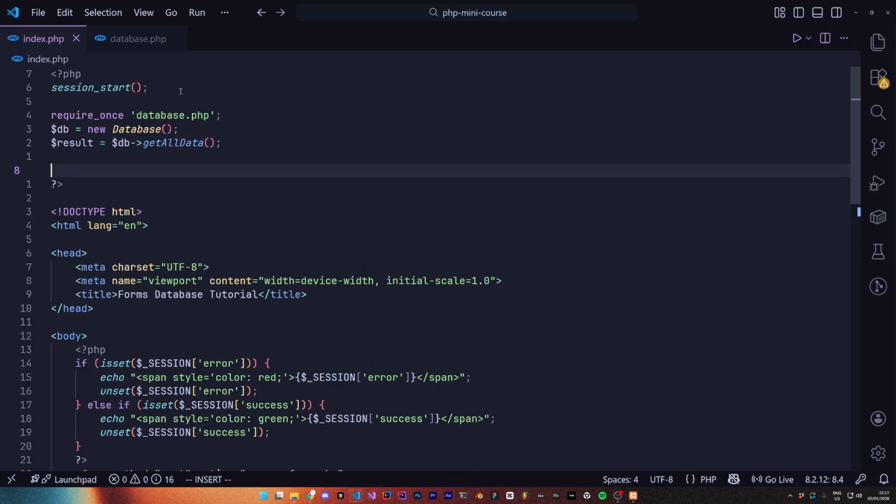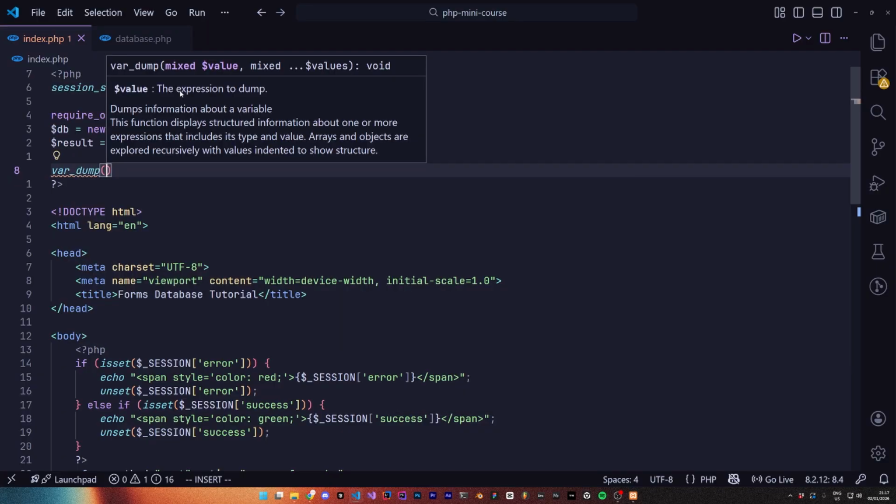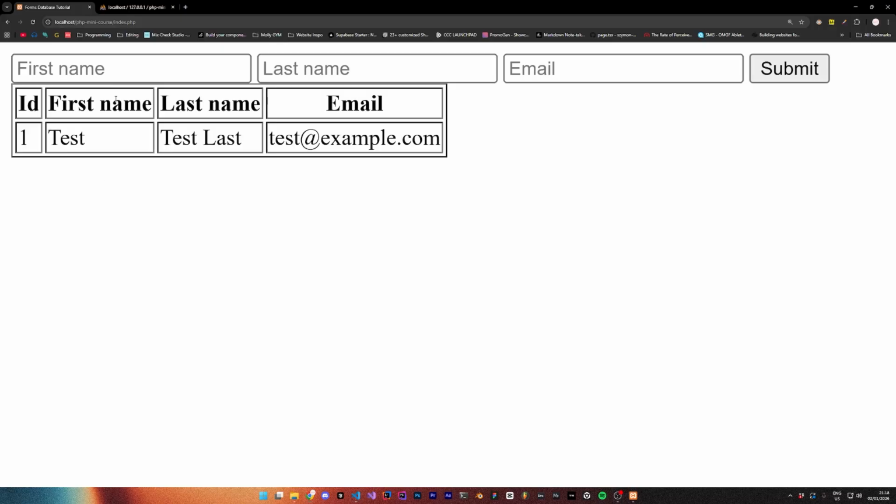Now what I want to do is var_dump this variable. var_dump is a method that's built into PHP which pretty much dumps the information about the variable. I mean, you can read the description here. So with that, we can easily log our result and see what gets displayed.